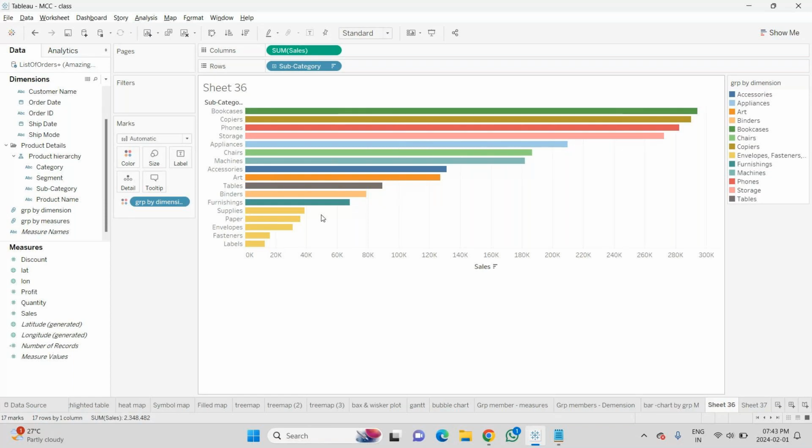This is how you will represent the charts to see the values. So for group by dimension, I'll rename this as dimension group for color.